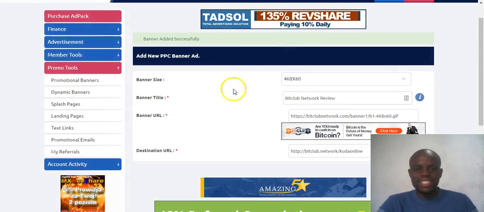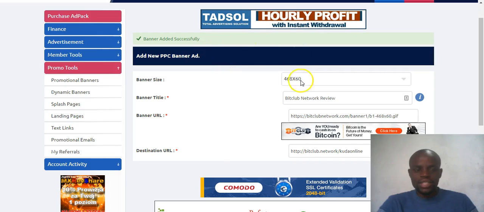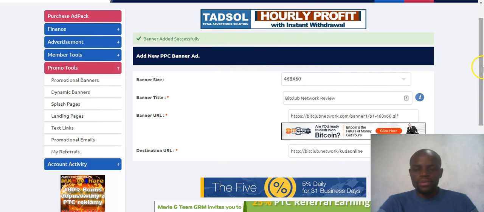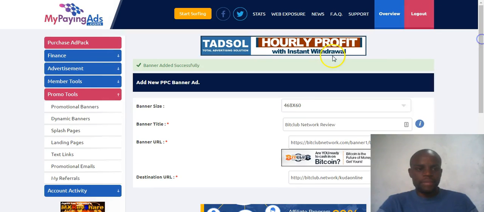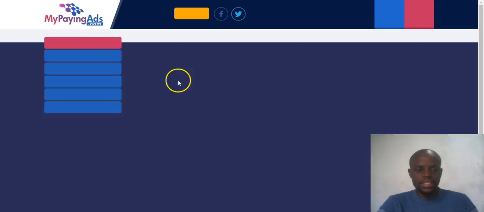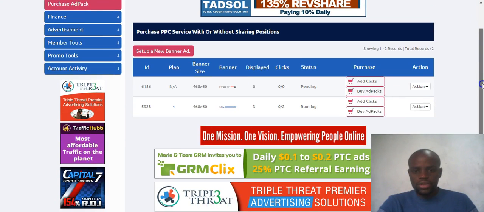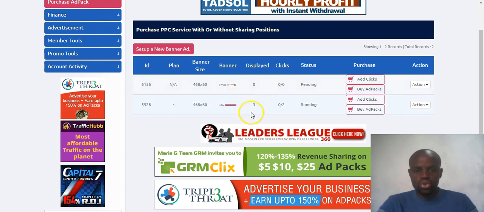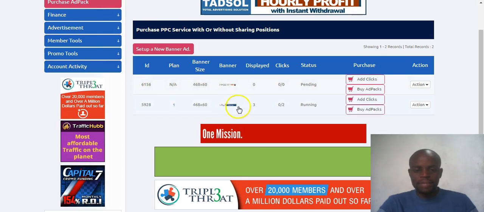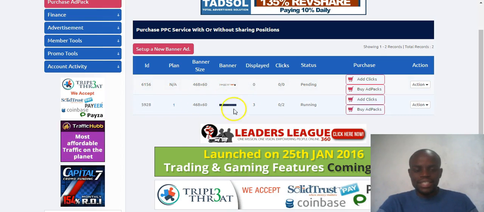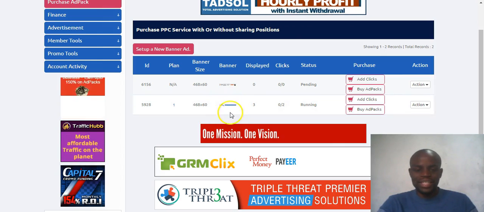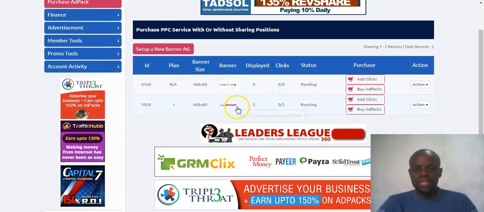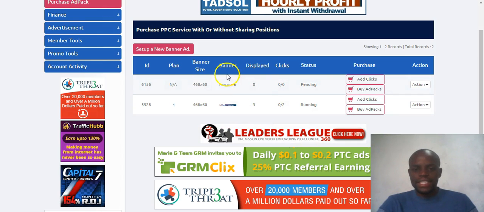So this is the first step that you need to take to put your banner up before you purchase advertising packages. So again, if you click on purchase advertising packages, okay, so as you can see here, I've got two advertising packages. I tried for the first time, and then I advertised my paying ads and my paying ads. So I was doing that trial and error thing. So it went well, and then this is actually pending.